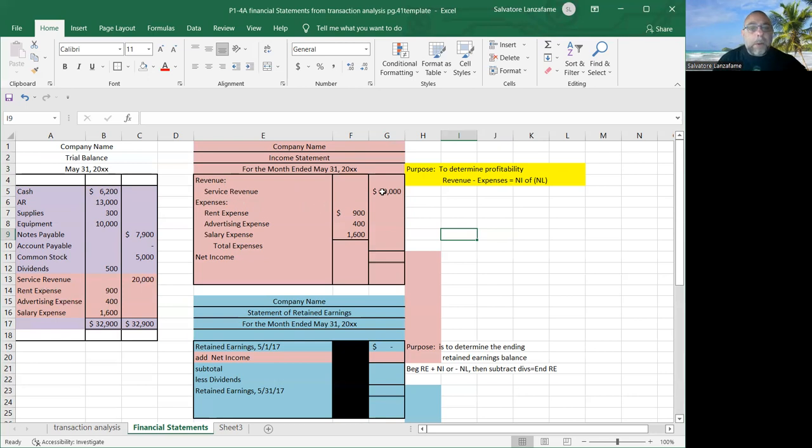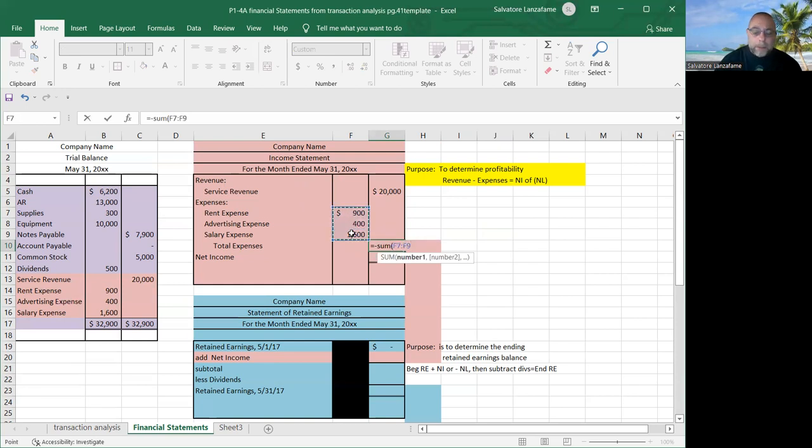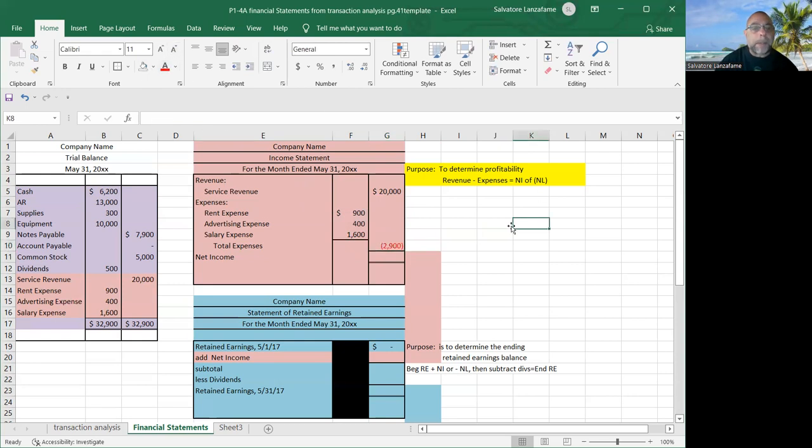Okay, so we've got our revenue of 20 grand. Now what we want to do is figure out what our expenses total up to. So let me just do a quick little formula here, so I don't have to take out my calculator. And it comes out to $2,900. Okay, so the expenses total $2,900.